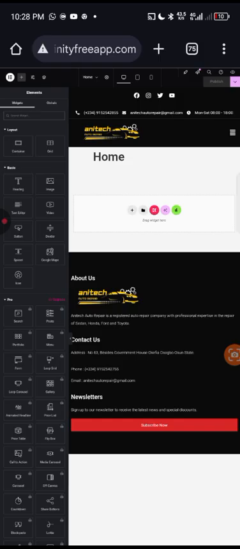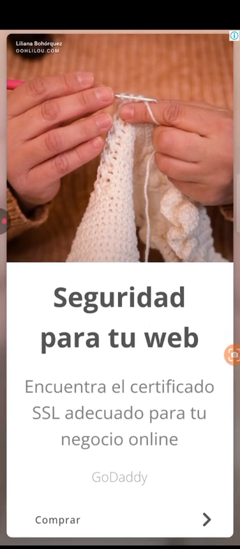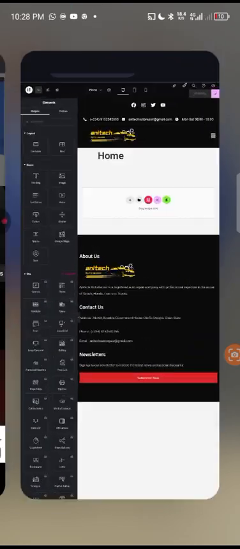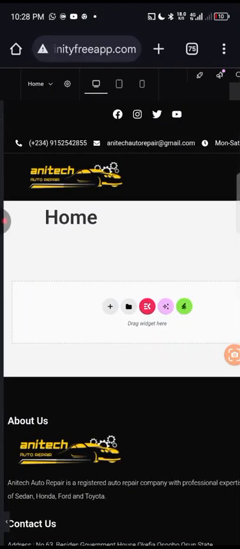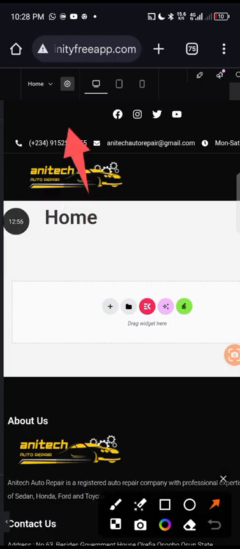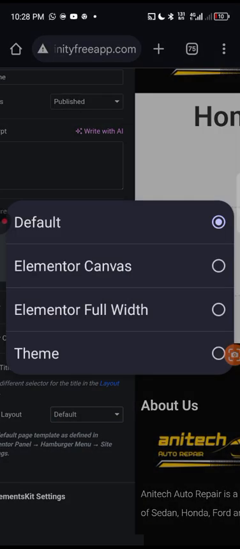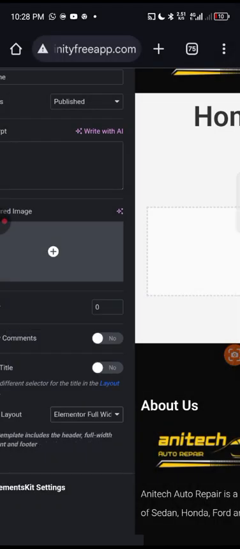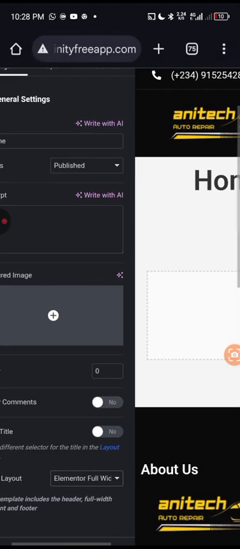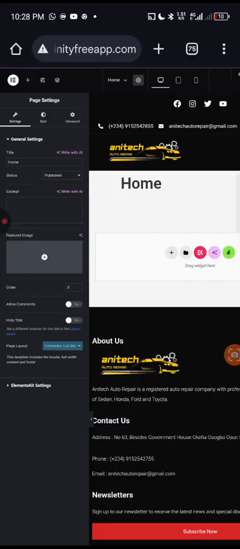The first thing we want to do here is come to these settings. Let me show you this icon here. When you click on that settings, this is what it will show you. We want to change the page layout from default to Elementor full width. When you change it like that, the page will load afresh. That's what we want to use.